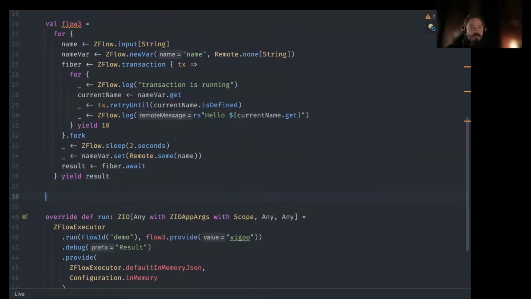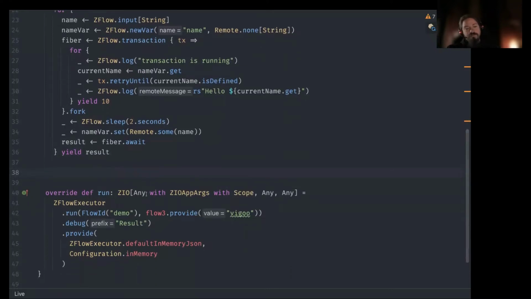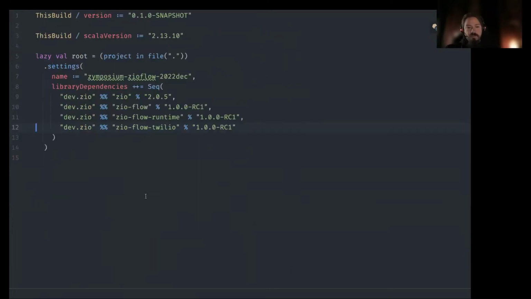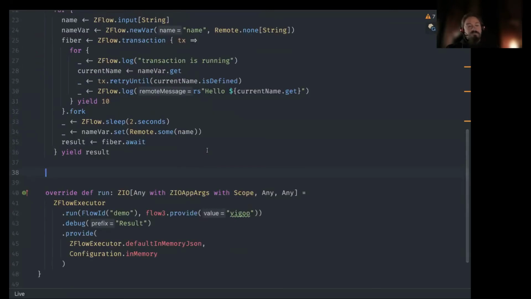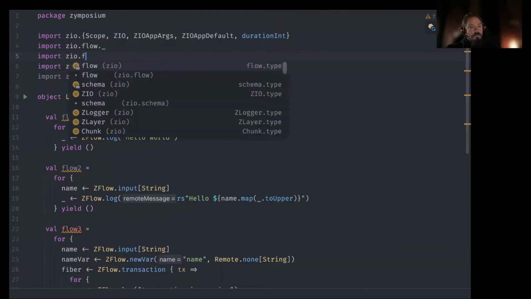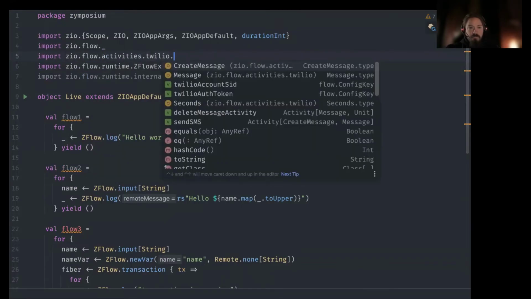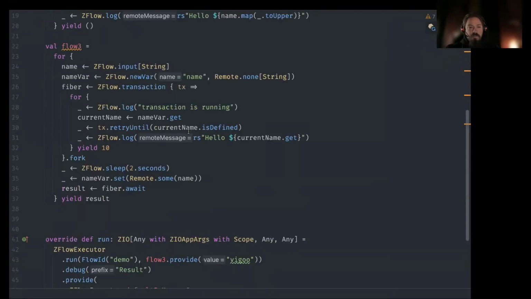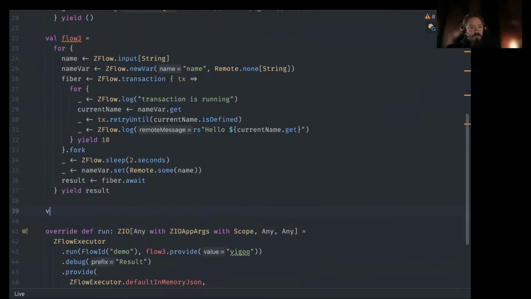Yeah, as I said, there are some libraries that are supposed to provide connections to third-party services, and one of them is for sending messages through Twilio. It only has one activity, I believe. And if we go here, yes, it's called sendSMS. So let's try to use that.